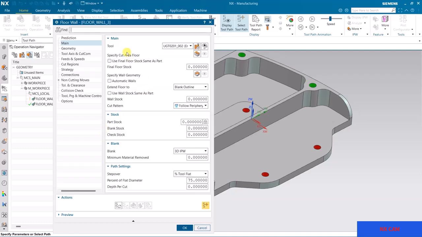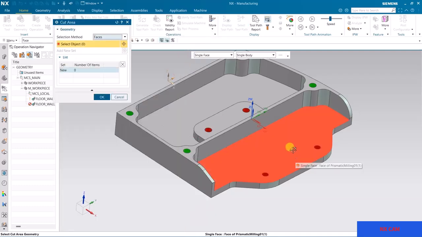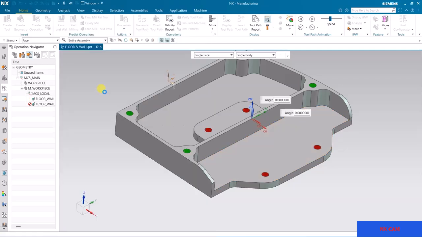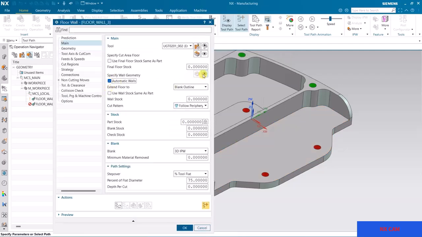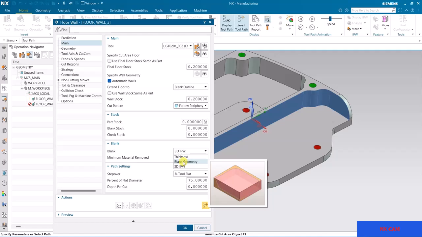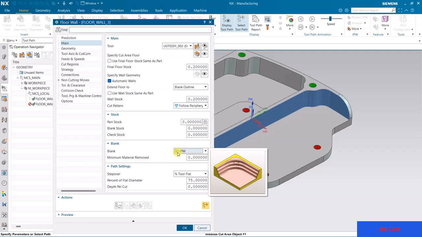Here select the cut area. So the cut area is this one. This is the cutting floor. Automatic wall, it will get the automatic wall. Stock 0.2, I want to leave on the floor and 0.2 on the wall. Right, see here, now we cannot use this blank geometry. We will select this 3D IPW, the material which is left after the first operation or second operation, that is IPW, and the depth of cut is 1 mm for this operation also.